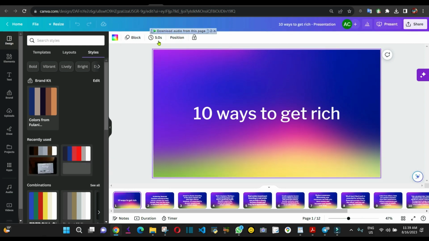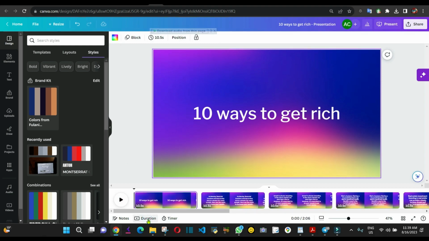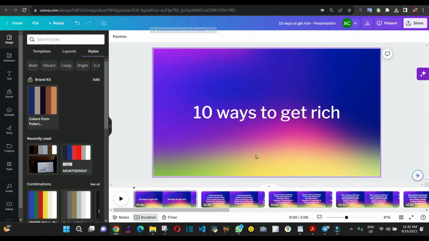If you want to change the time, you can go up to 10 seconds, you can go more, you can go up to 30 seconds. Okay, so I'm gonna go 10 seconds. I'm gonna apply to all pages. Okay, if I come to duration, if you click, as you can see here, now I got 10, 50 seconds, 10, 50 seconds, 10, 50 seconds. Okay, now I'm gonna do my presentation here.